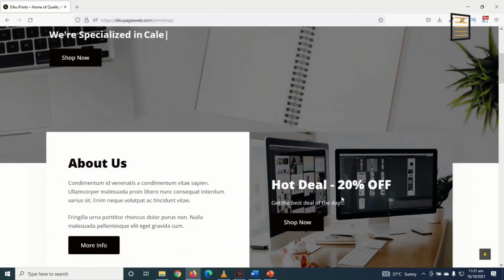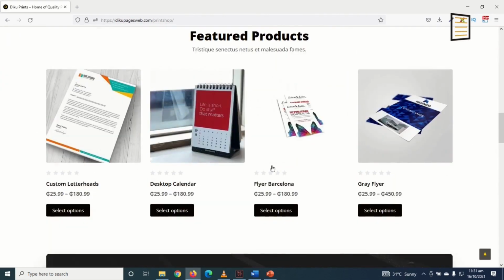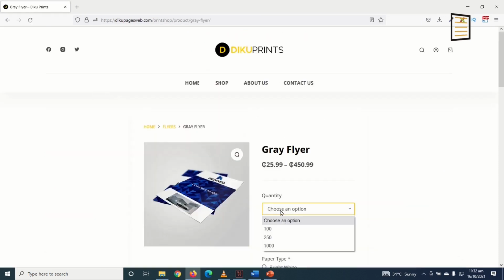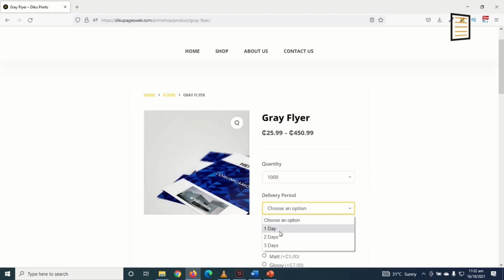Before we start making this website, let me show you what you will get by the end of this tutorial. So if a customer needs a particular product printed for him and they land on your website, maybe they will go ahead and choose this gray flyer. So I click on it. In here they can go ahead and choose the quantity they want to print. So I choose 1000, and the delivery period, I need it delivered within a day.